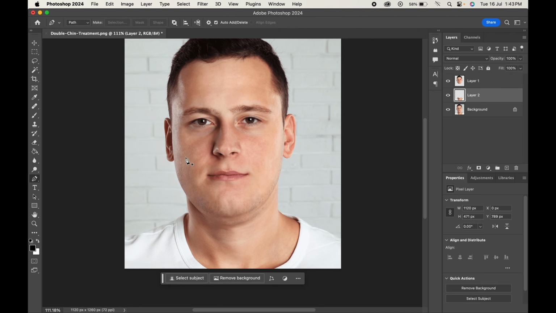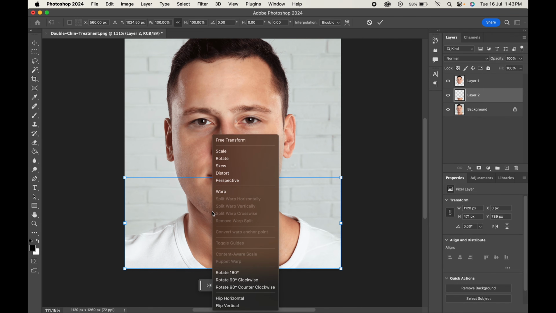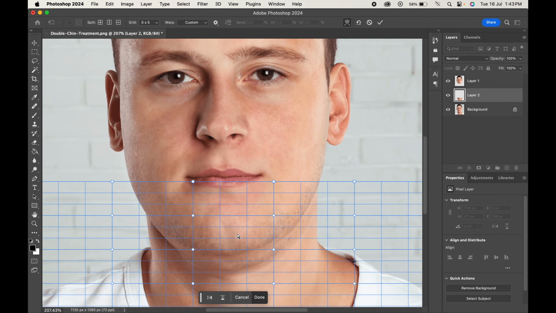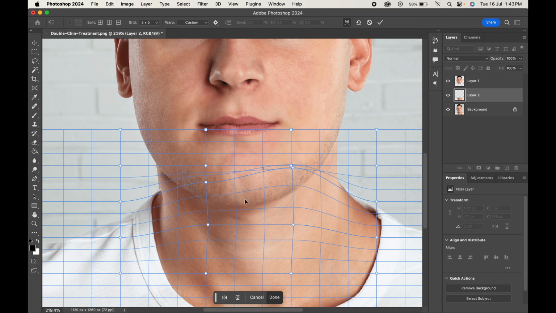Now, here comes the fun part. With the neck layer selected, press Ctrl or Command T to transform it. Right-click and choose Warp. A grid appears. Change the grid to 5 by 5 from here. We want to push the chin area upwards. So, click and drag the grid point slightly and subtly redefine the jawline. Remember to aim for natural looking results.